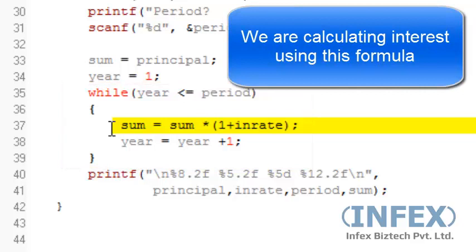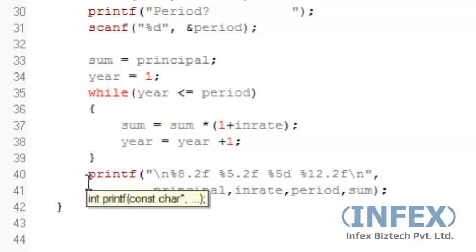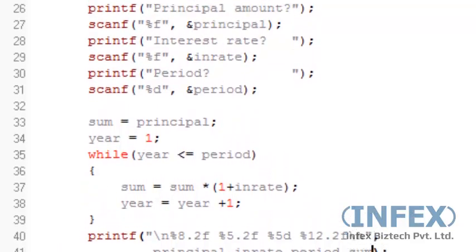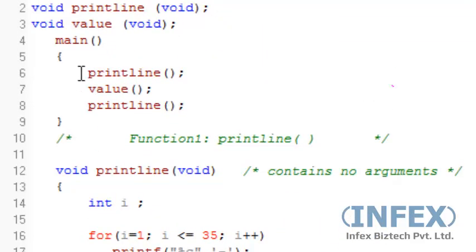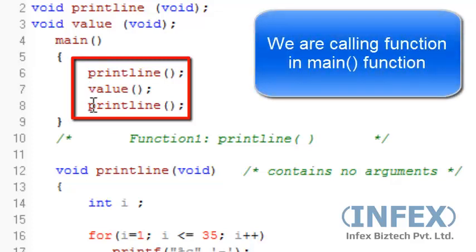Once the interest of a particular year is calculated, we add that interest into the amount, meaning into sum, and we increment year by 1. At the end of the function we will print all these values. We are printing the principal value, interest rate, period of interest and sum, which is the total of interest and amount. Now in the main function, first we are printing a line and then calling our function, which is value, and at the end we are printing a line again.